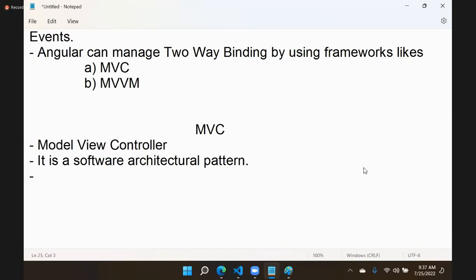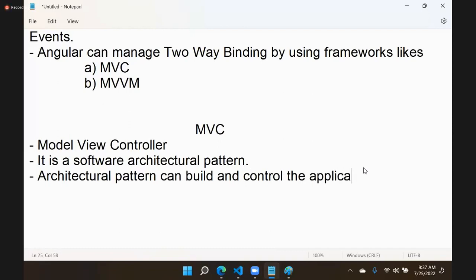What is meant by a software architectural pattern? An architectural pattern can build the application and control the application flow. Controlling application flow means from where to pick the data, where to display the data, how to identify the changes in the data, and update back. All these are done by architectural patterns. MVC is a software architectural pattern.